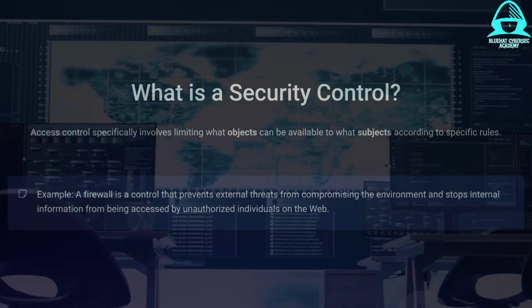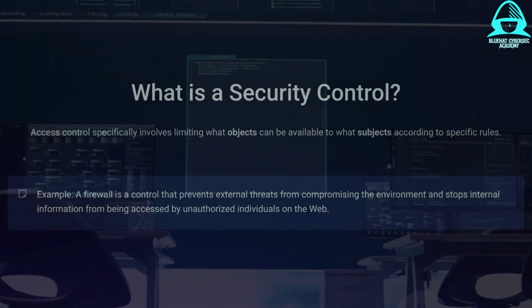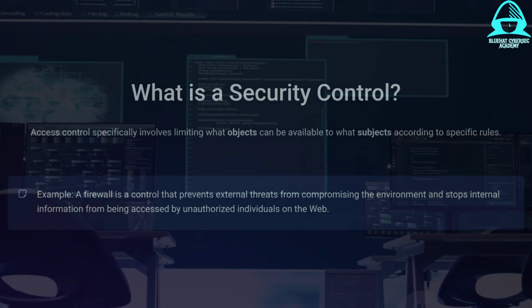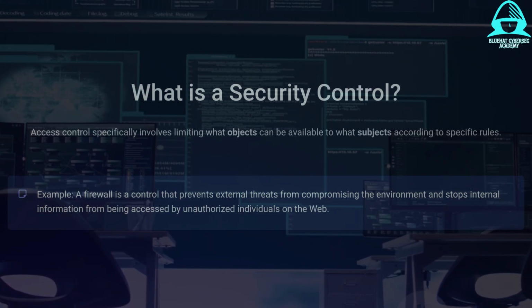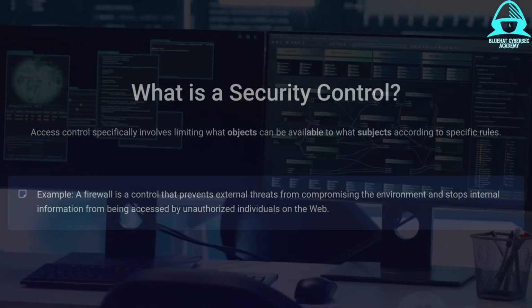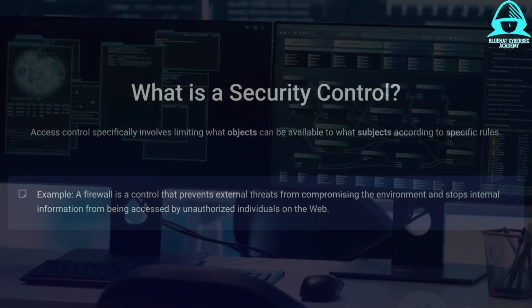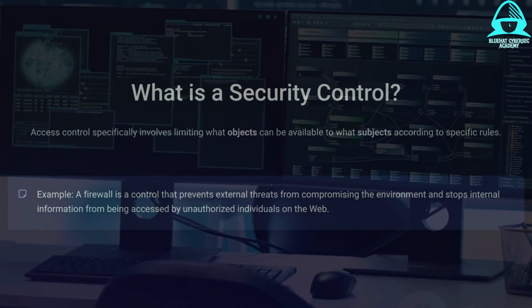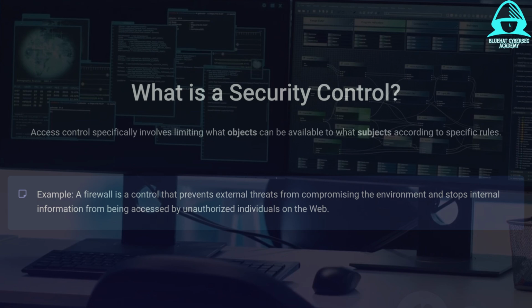One brief example of a control is a firewall, which is included in a system or network to prevent something from the outside from coming in and disturbing or compromising the environment. The firewall can also prevent information on the inside from going out into the web where it could be viewed or accessed by unauthorized individuals.